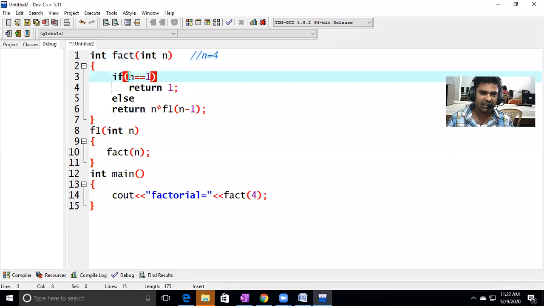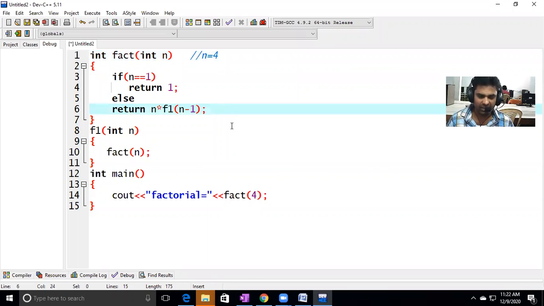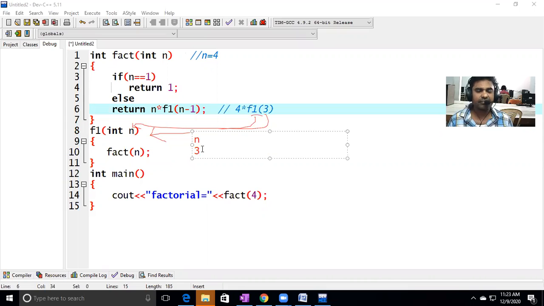Okay, so here it checks the condition 4 equals 1. The condition is false, so it comes to the else block. In the else block, this value will become 4 into f1 of n minus 1. So f1 of n minus 1 means, the n value is 4, so it is 3. Now this 3 value will be passed to, which function are we calling now? Here we are calling the f1 function. So this f1 function will be called, and it passes this 3 value to the f1 function. So now what is the n value? The n value is now 3.